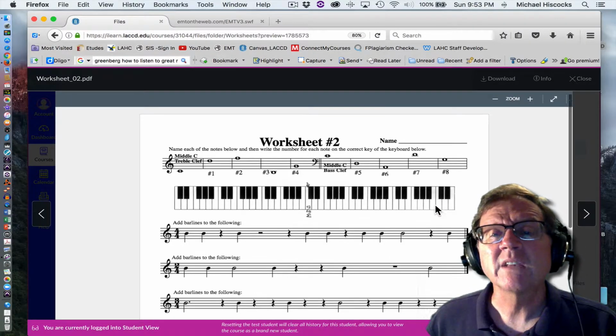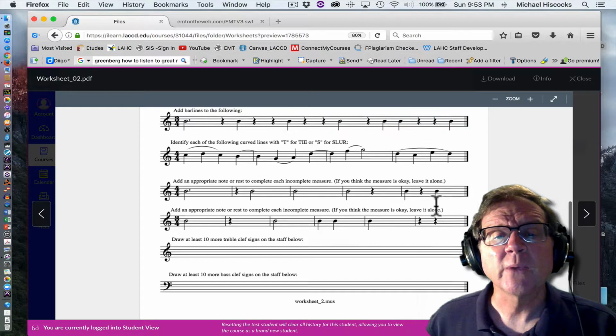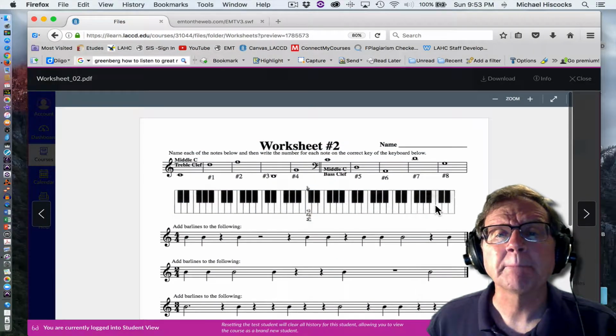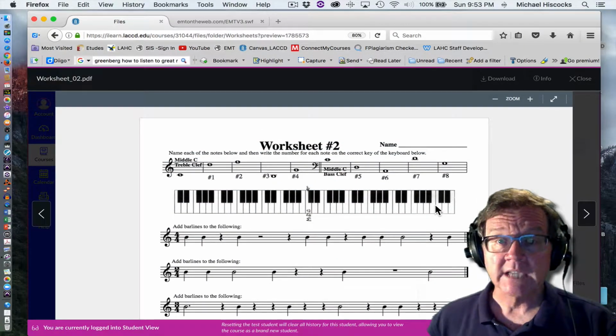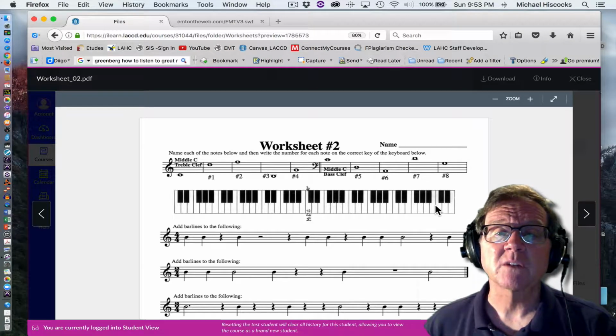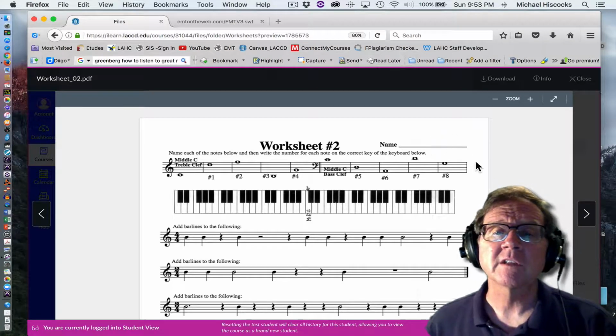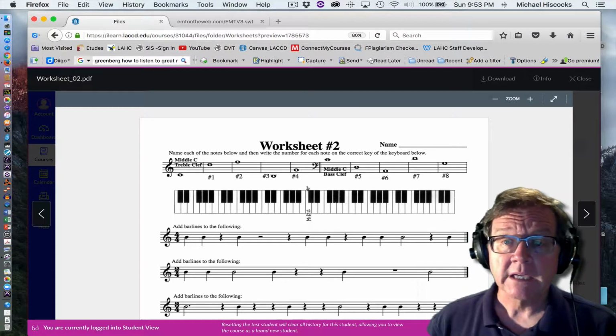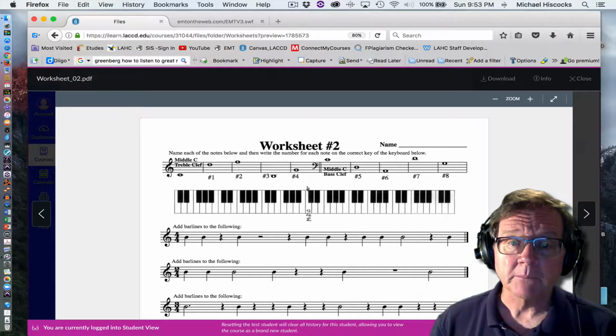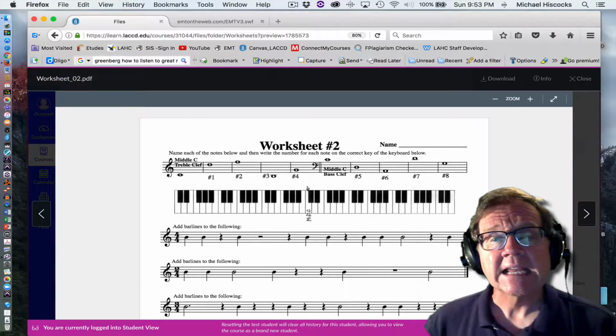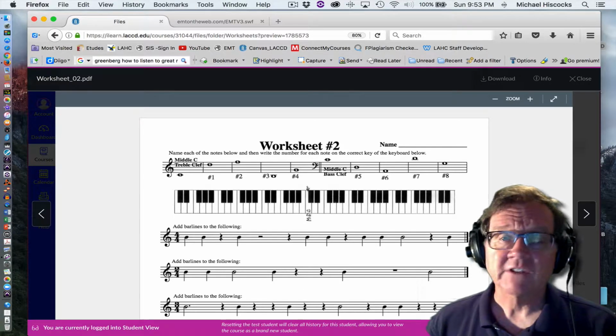You're going to print these worksheets and then write in your answers in pencil or pen. Then, if you're on campus, you can drop it off at the music department. Be sure your name's on it, obviously. Or if you're not on campus or it's difficult for you to come to campus, you can scan it and email it to me. If you don't have a scanner on your home computer, that's okay.